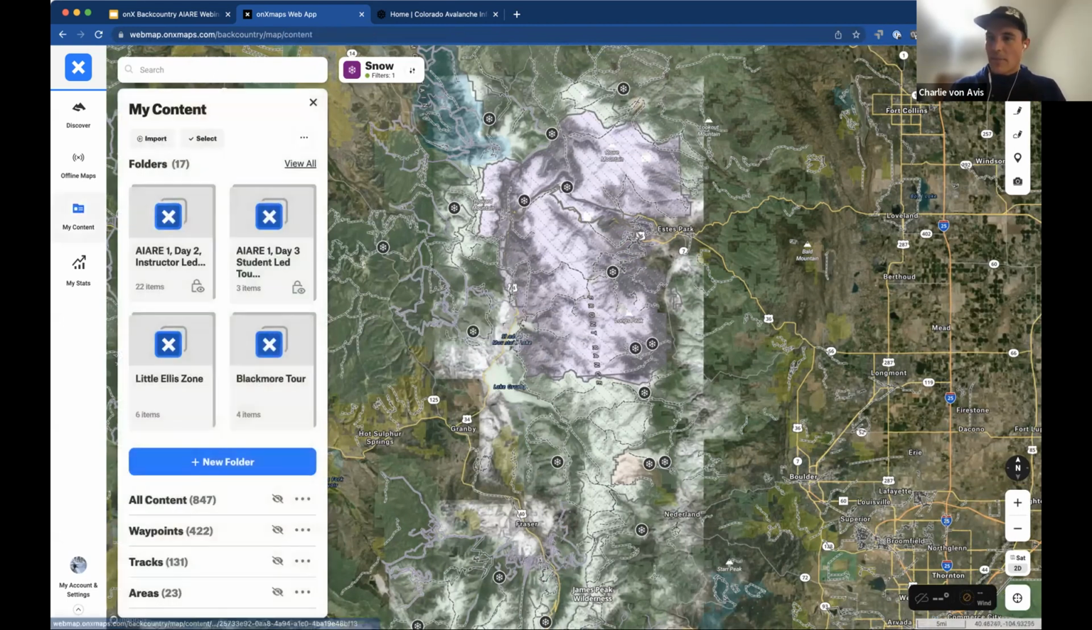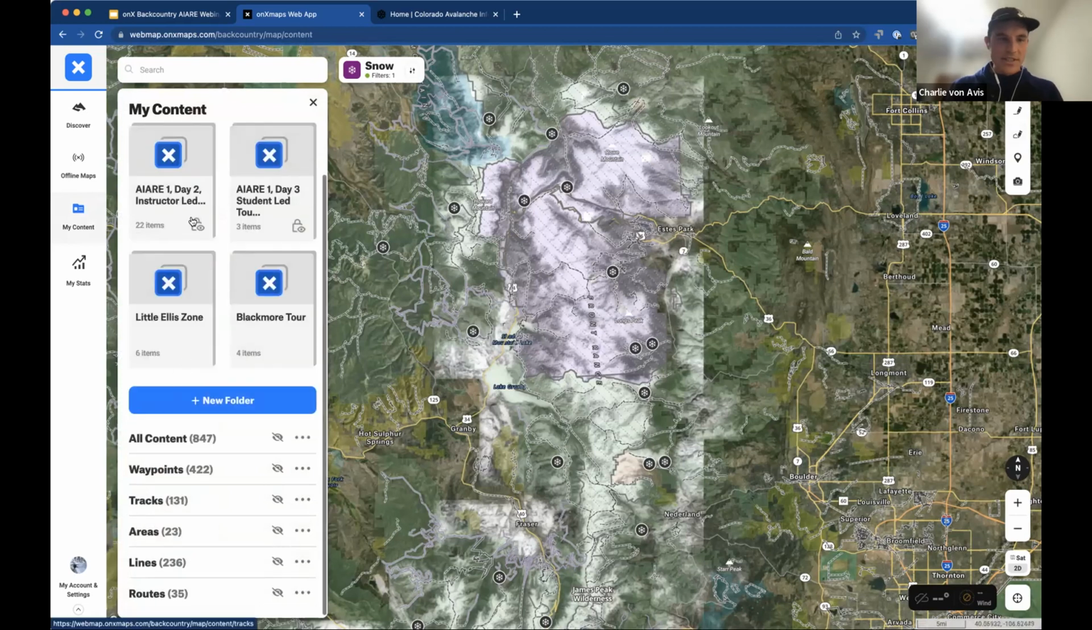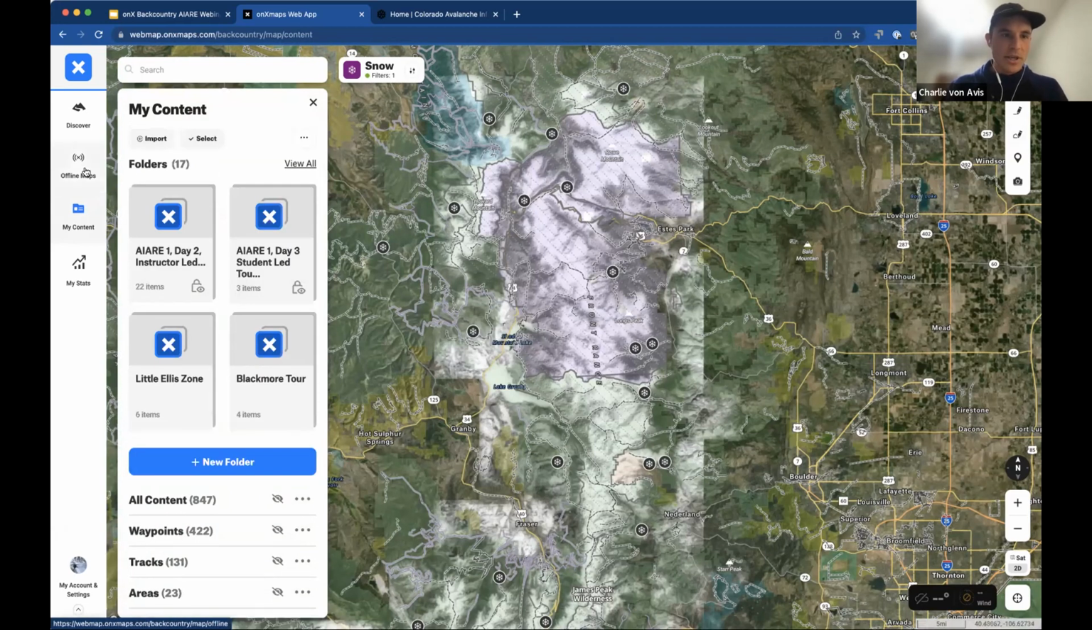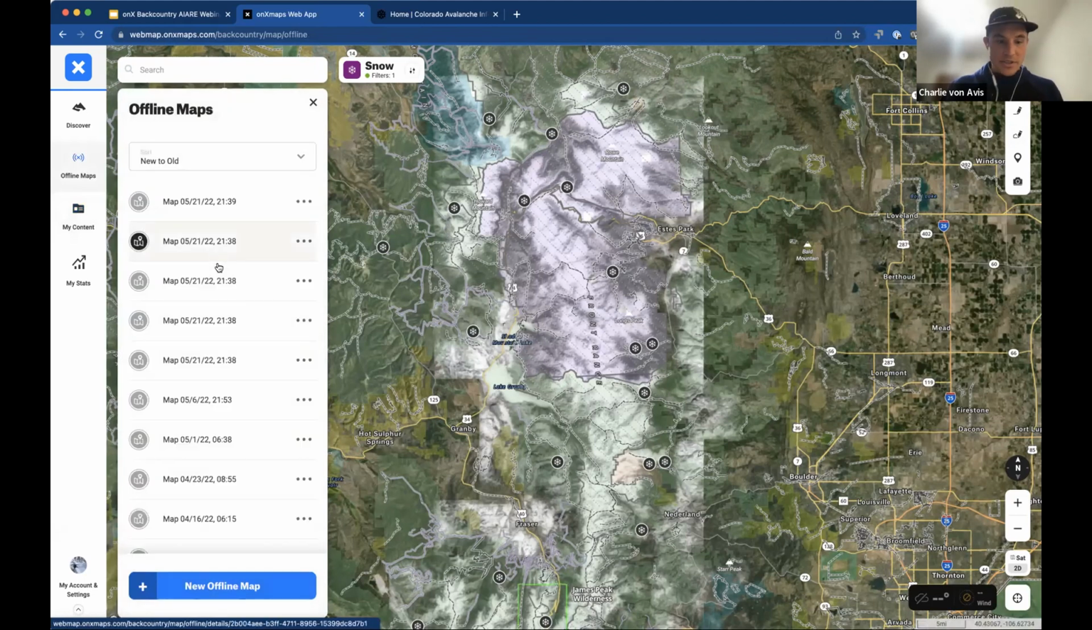I mentioned these tools up here on the right. All those get saved and you can organize them, and that's what Jason will go into here at the end. You can define offline maps. If you define areas, you can pull them offline. That's a core part of this whole mapping tool: everything that you do, everything that you plan, then goes with you in the field.